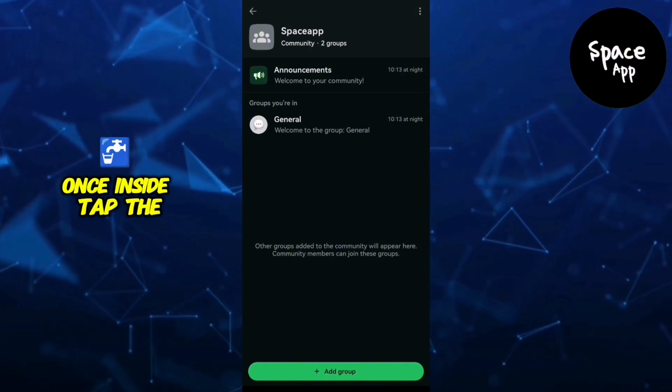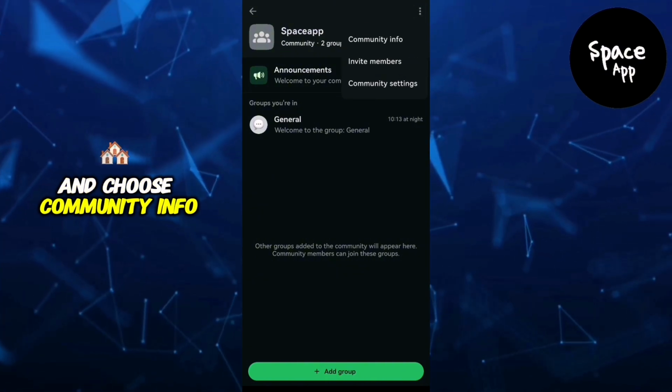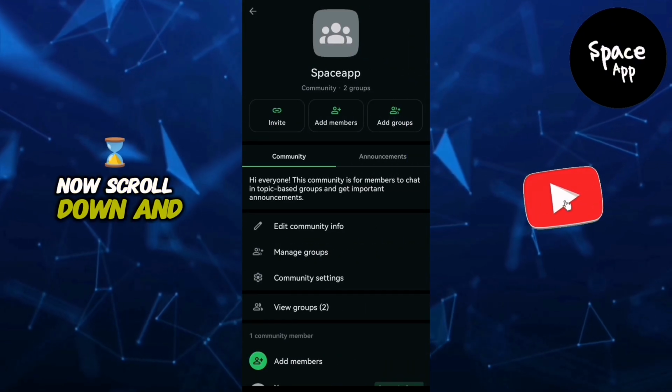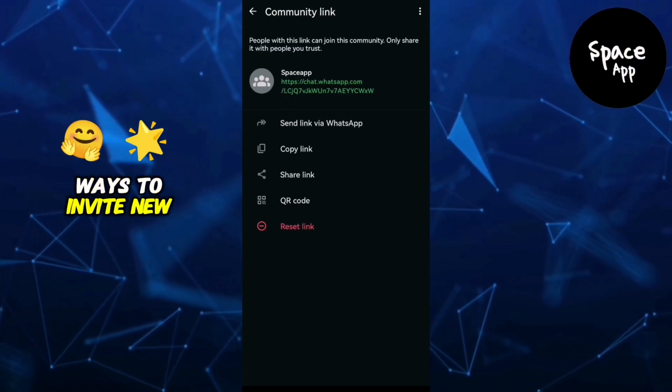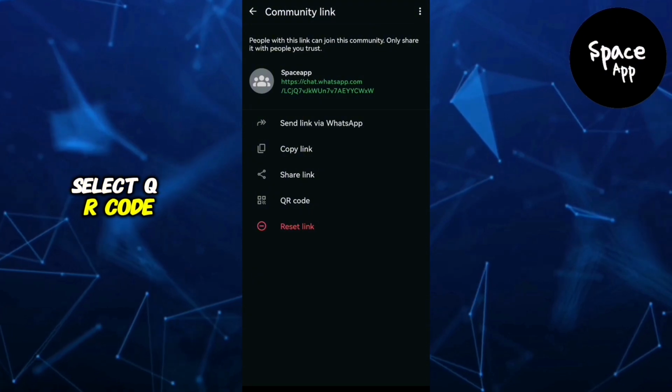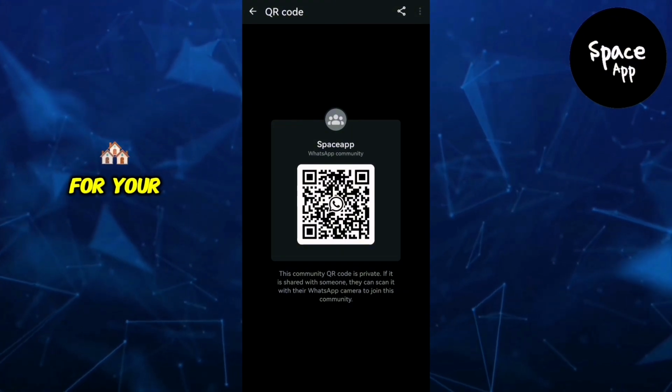Once inside, tap the three dots in the top right corner and choose Community Info from the menu. Now scroll down and tap Invite. Here you'll see different ways to invite new members. Select QR code and WhatsApp will instantly generate a unique code for your community.